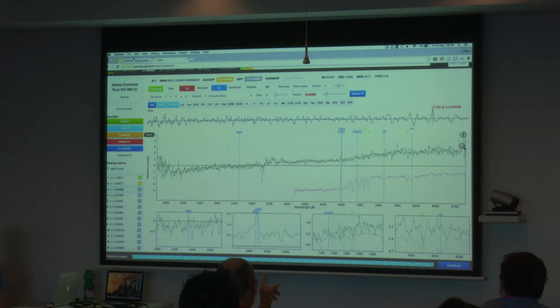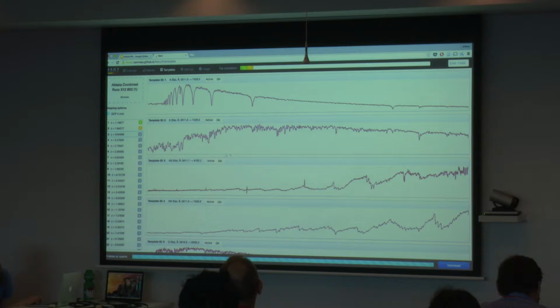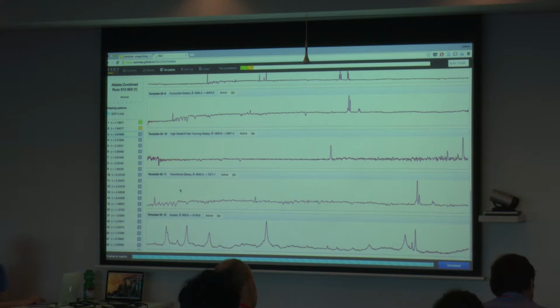Question: the database for all the spectral lines, where does he get that? So it has these templates that are built in. There are some stars, an A star, a K star, an M star, a G star, early type. There are 12 different models in there. But if you download the version and play with it yourself, you could put in your own models if you wanted to.